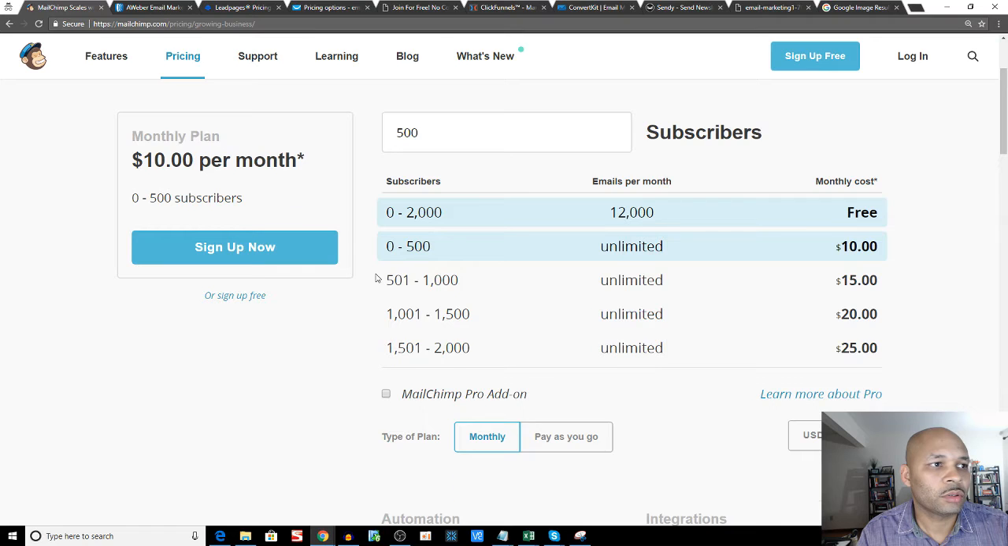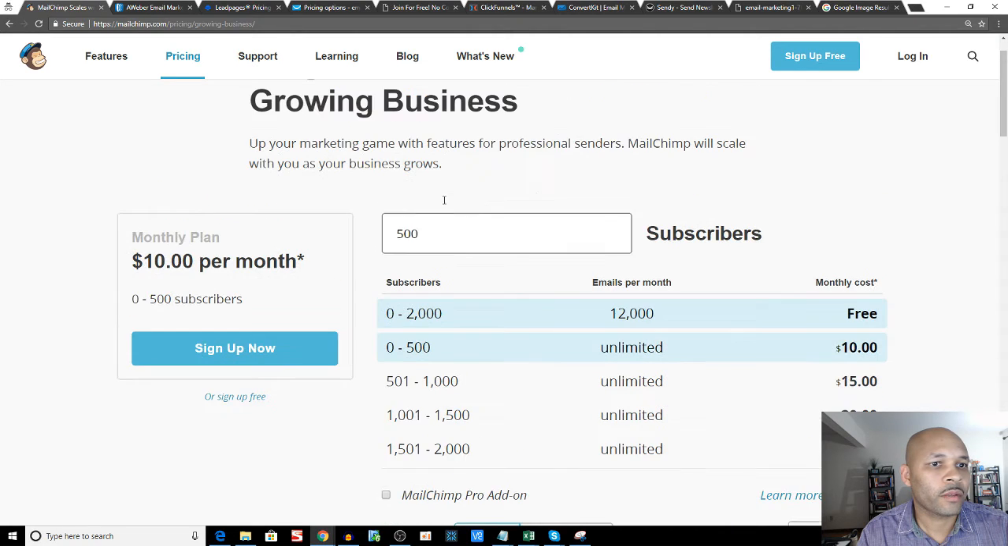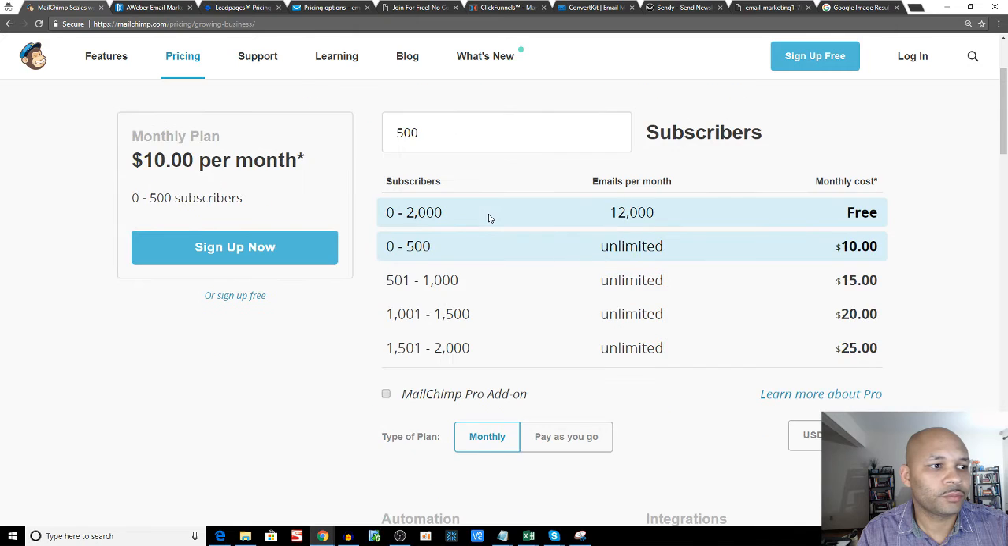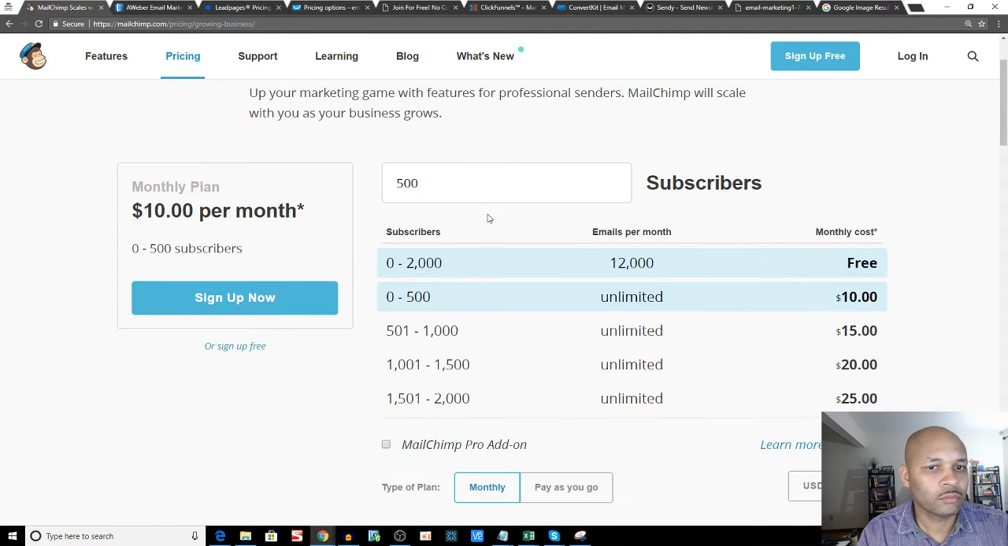So MailChimp, 500 subscribers, it's $10 a month. Up here it says 0 to 2,000 and it's free, but then it says, okay, so here's the pricing difference. You're limited at 12,000 emails per month, up to 2,000 subscribers. So most people getting started building a list, it's easy to do this. I would say if you're just sending out blog posts and emails to fans and things like that, then this is probably fine for you.